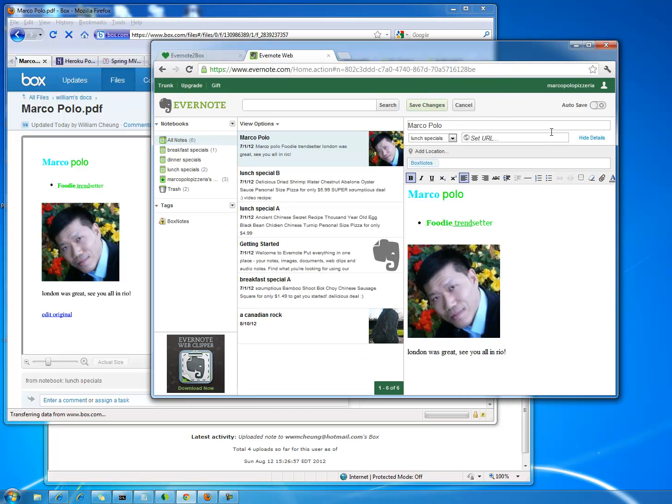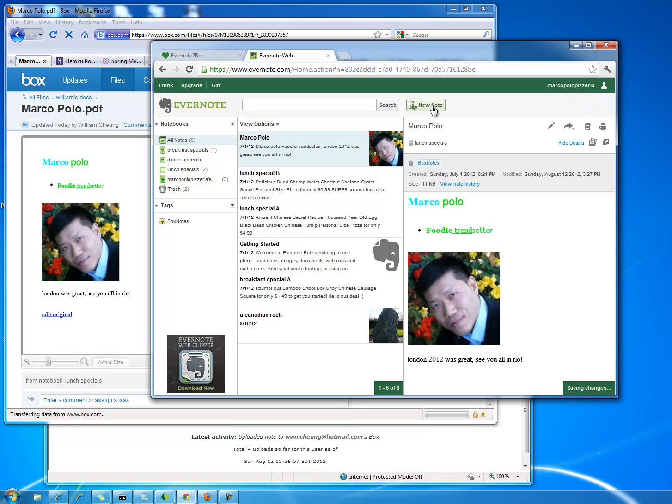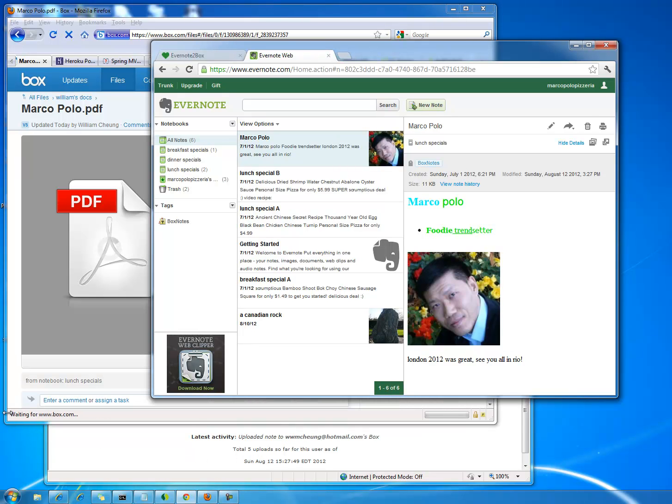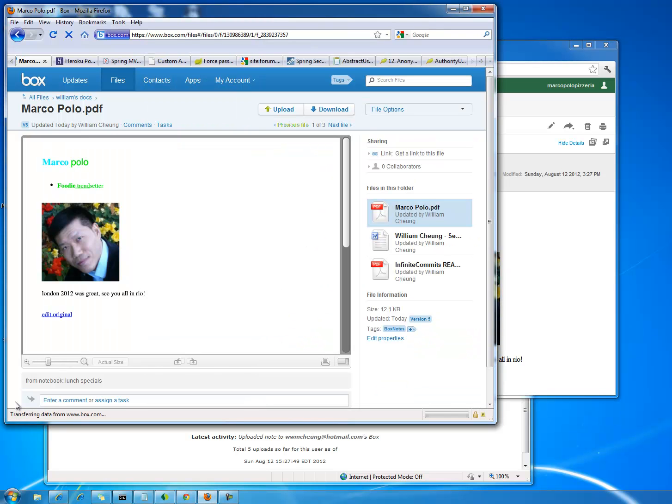And in Evernote, let's make a change. Let's see, London 2012 was great. Save the change, and see if that gets picked up. Total 5 uploads, alright? So, yeah, you see Box got that change. So even though the file was moved to another folder, Williams Docs, the change still showed up, right? London 2012.